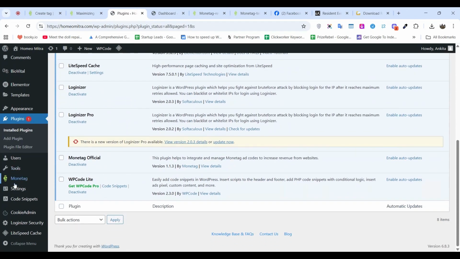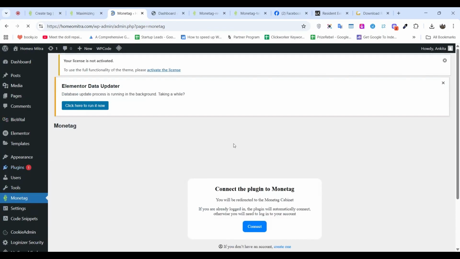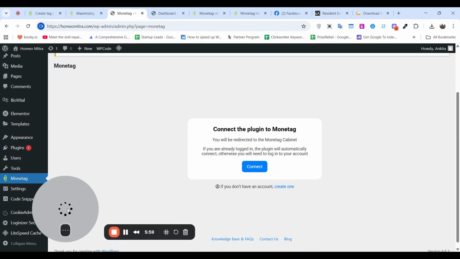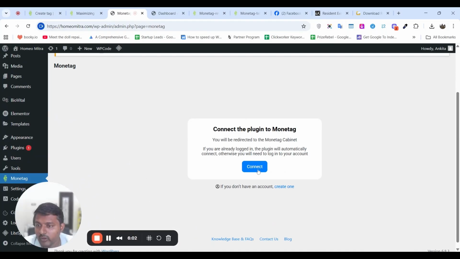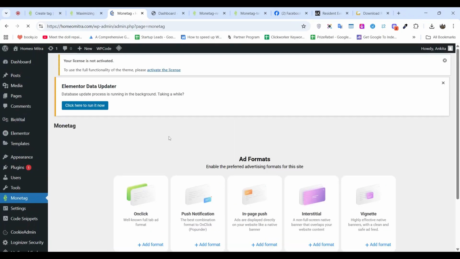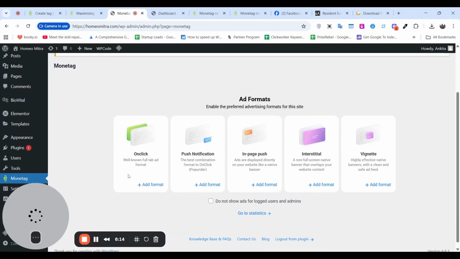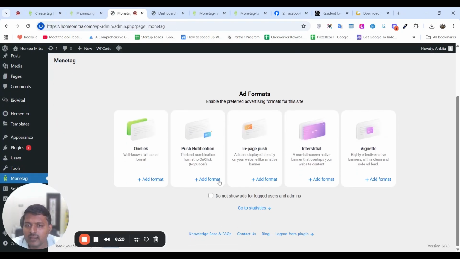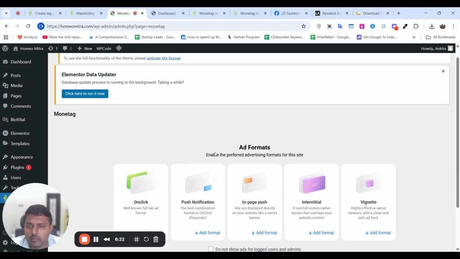Once you activate it, you will see this symbol on the left side. Just click on Monetag, and here you need to plug in. You need to connect this plugin to your Monetag account. So I'll just click on the connect option, and you will see our plugin is connected to the main website that we created the account with. Now from here you can click on one click push notification, or whatever type of ad you want.